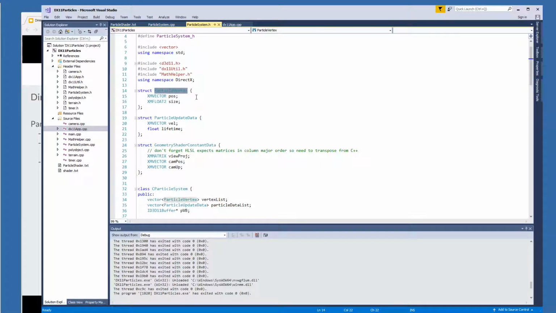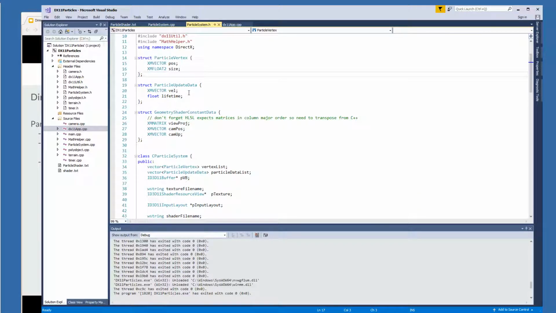So the particle vertex just has position and size, and the single position is going to be expanded to 4 positions, and the texture coordinates are also going to be added by the geometry shader. We've got particle update data to include velocity and lifetime. We're not using this right now because we're just creating a billboard.